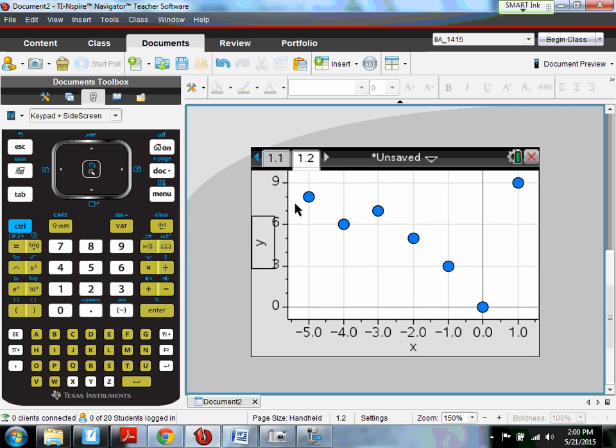There's our scatter plot. Isn't that cool? Suppose we wanted to fit some kind of equation to this data. Well, this point way up here, that point's really kind of screwing us up.